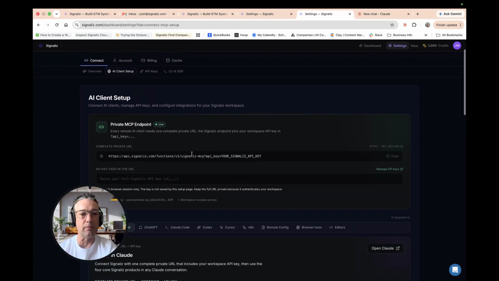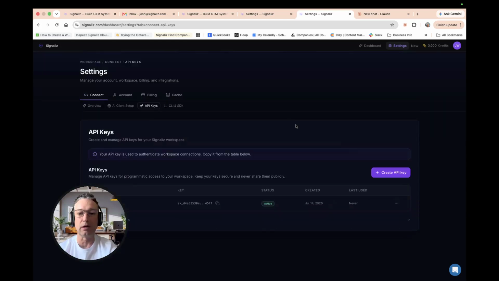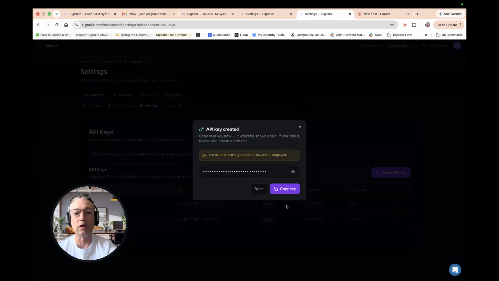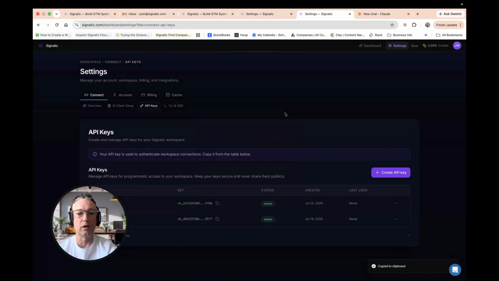You can grab that API key up here where you go to API keys and you can just create it. So I'll create an API key. We'll call it Claude, and I'll create the key and then I'm just going to copy it, right? So I can show you how to put it in Claude.